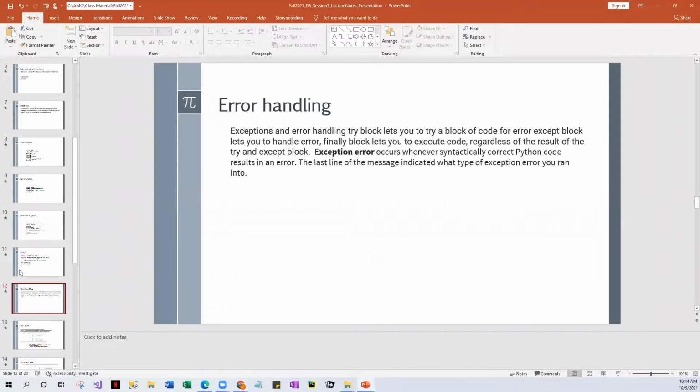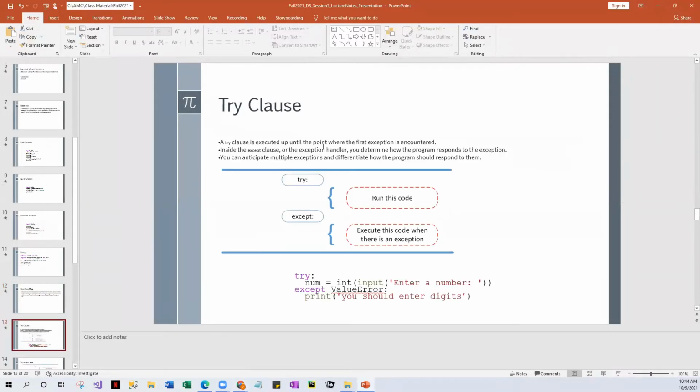Okay. So let's see. For error handling, we are going to use this try statement. What the try class is going to do is try to execute the code. If it is right, it will run this code. If it is not right, it will give me an exception. Okay, so let's try this one with the try class.